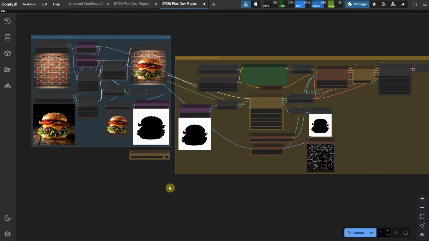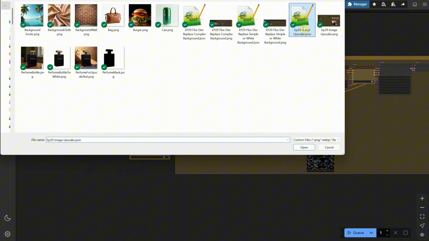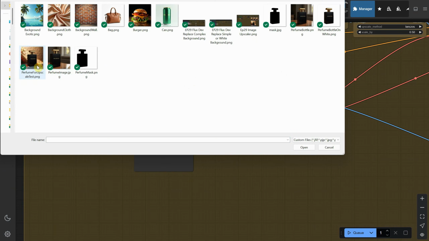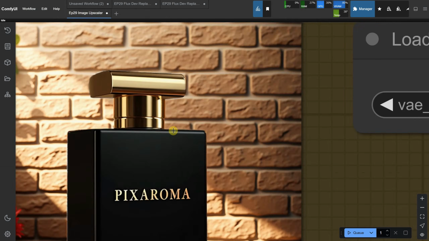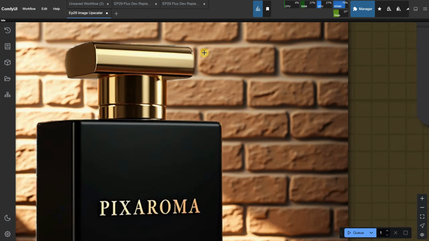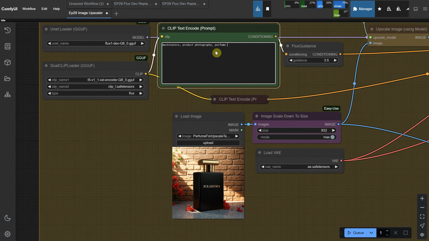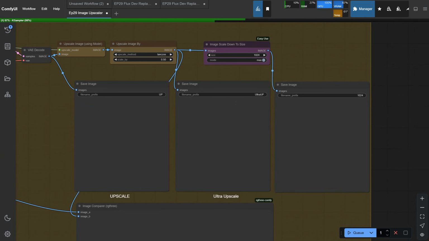Sometimes using upscalers can help you get better quality. For example, if I open the upscaler workflow, I can use the perfume bottle image, which has a few jagged edges on the top and sides, to see if I can fix those and get a larger image. I'll add a few words about what the subject is, and when I run it, I get 3 different versions saved.